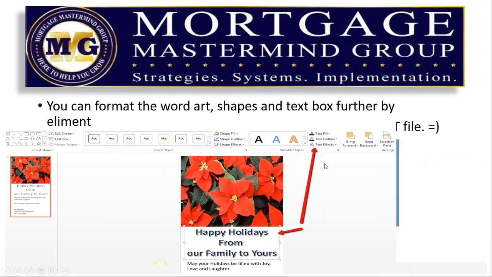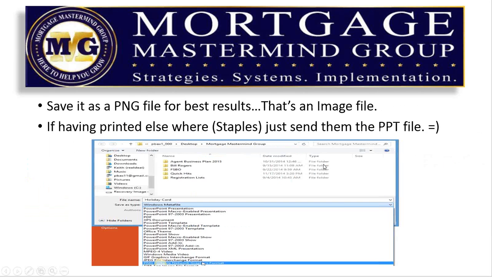Once you're done, once you've got it, I typically like to save it as an image because I find it easier to print, especially if I'm printing it myself. If I'm sending it to Staples or some other printer, just save it as a PowerPoint. It doesn't matter. They'll be able to print that. They'll convert it to their own image thing and print it for you.